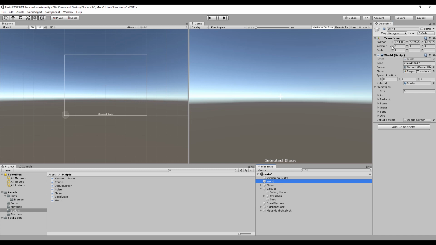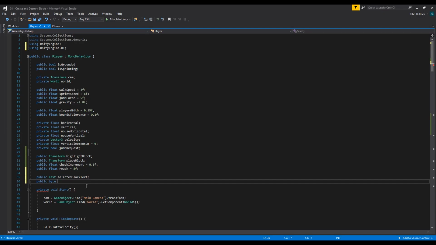So I'm not going to add any more just for now, because we've got plenty to demonstrate that everything's working. And I've shown you enough on how to add. You could add as many blocks as you want. So we're going to take in a byte that we're going to call selected block index, and we'll just set it to 1 to start with.